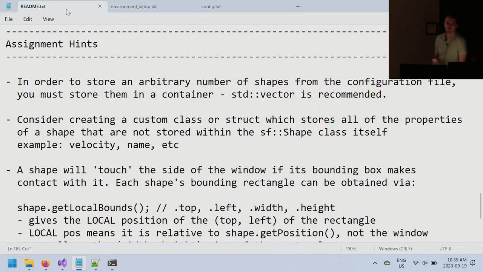What I would consider as a way of doing this is that you've got a bunch of shapes with properties, and they can be different types of shapes. What I would recommend is to create a custom class or a struct, call it, I don't know, shape, which stores all of the properties of that shape that are not stored within the SF shape class itself. And so in the next lecture, if you want to start the assignment before the next lecture, by all means, you can solve this by Thursday easily if you want to. But I will be doing a tutorial lecture that shows you all the properties of the shape class, all the properties of the rectangle class.